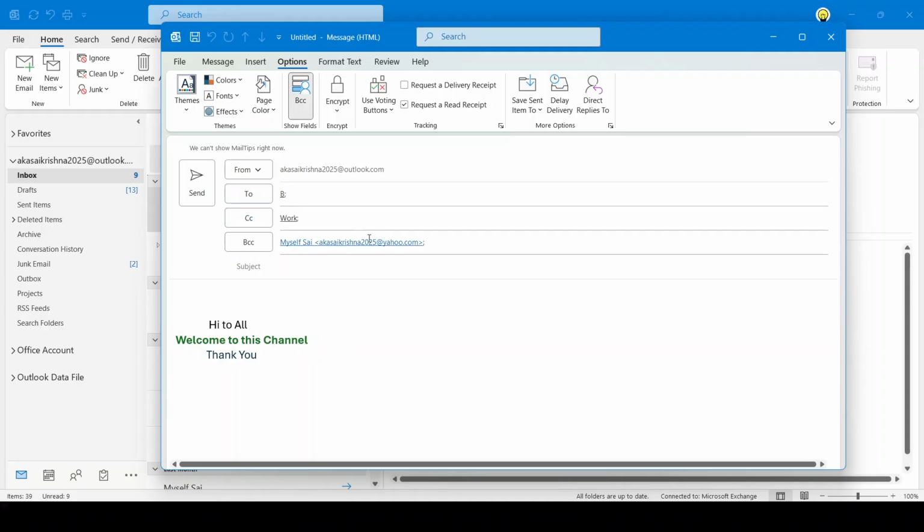Before sending, take a moment to double-check your recipient list. Make sure anyone who needs to take action is in To, anyone who needs visibility is in Cc, and anyone who should remain private is in Bcc. This quick review helps avoid miscommunication and protects privacy.